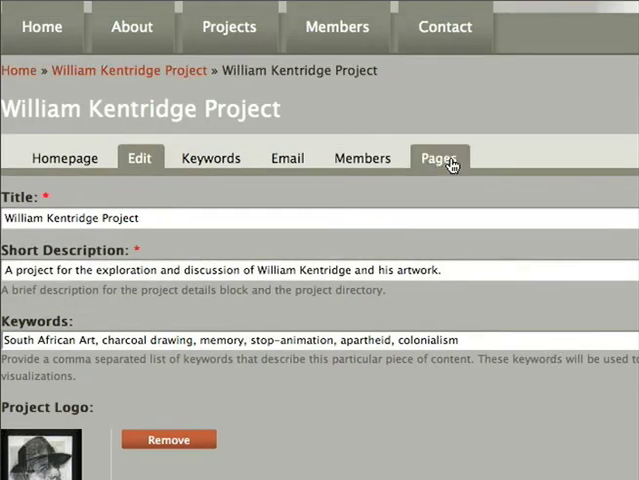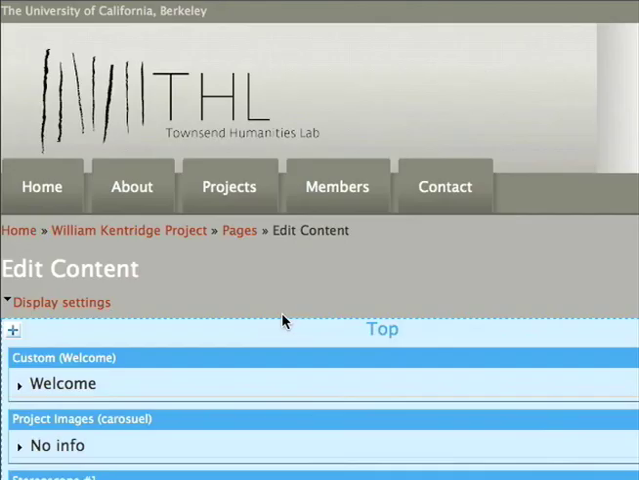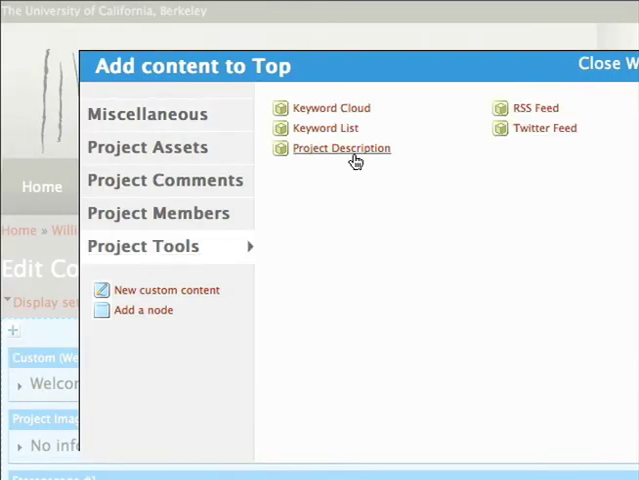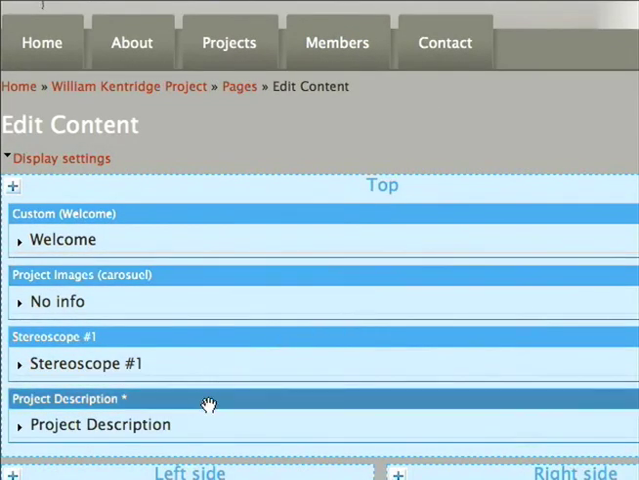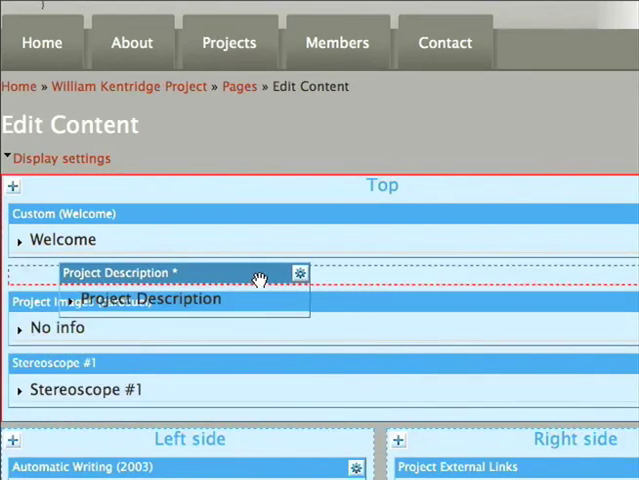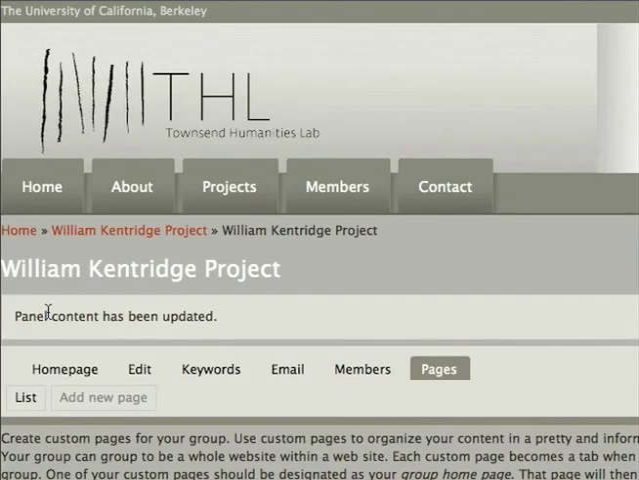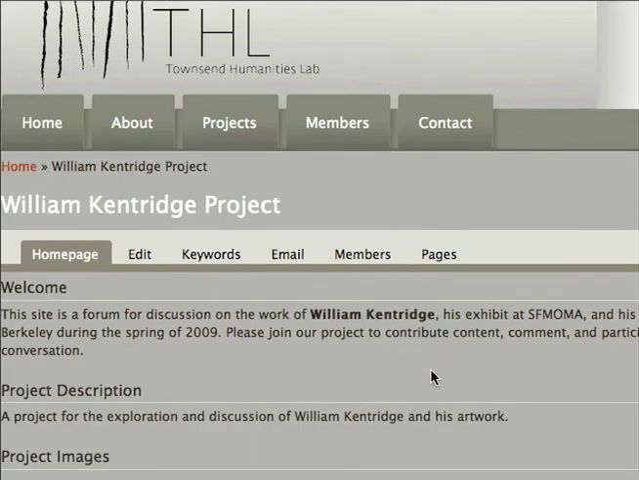We'll go to Pages, Edit Content, Add Content, and then under Project Tools, we'll see Project Description. And if I click on that, you can see it appears right here. So I'm going to drag it so that it appears under my welcome message, and then click Save. Go to the home page, and there's my project description. Nice and easy. So those are all the ways that you can highlight content on your front page.